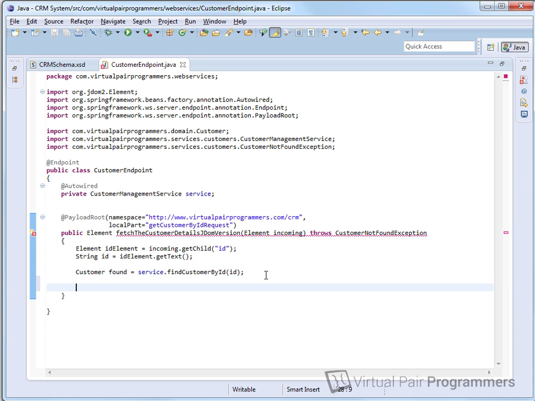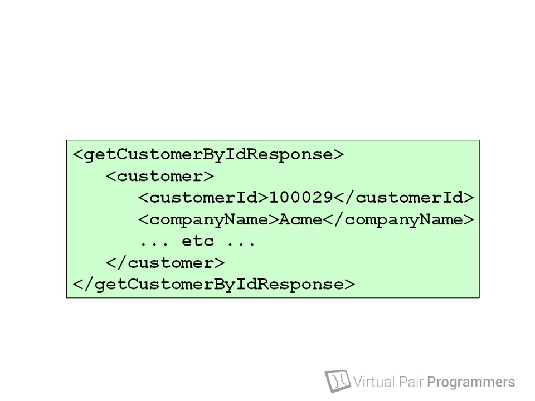Now, once we've found the customer object, all we've got to do is build an XML object representing the customer. So that job's going to be fairly routine. We're wanting an XML document that looks something like this. Notice we do have to build the full document, including the getCustomerById response tag, followed by a nested customer tag, and then all of the data nested inside it.